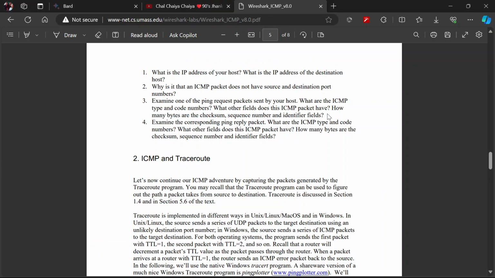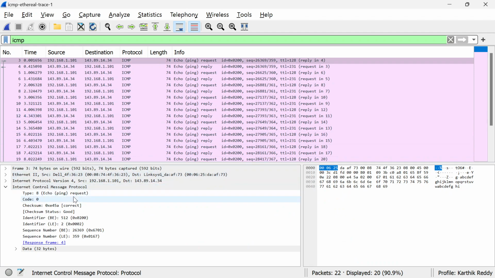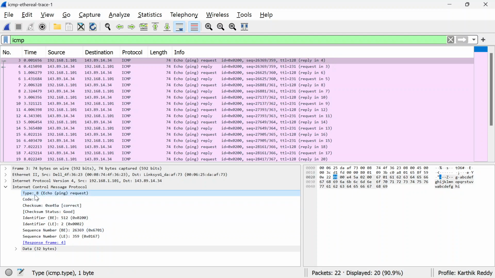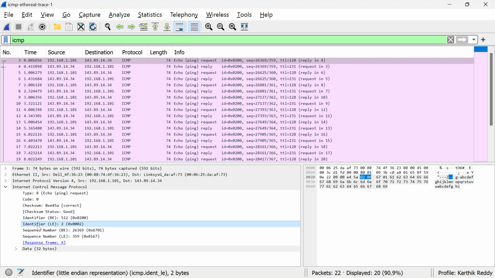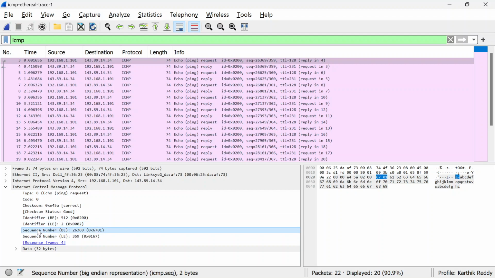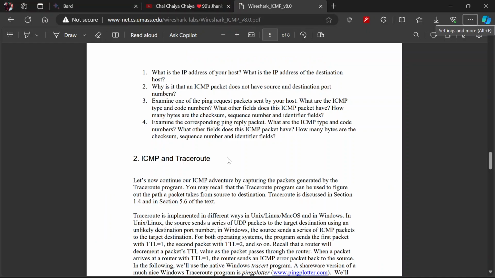What other fields does this ICMP packet have? How many bytes are the checksum, sequence number and identifier fields? You can see the other fields: checksum, identifier, sequence number and data field. Type is 1 byte, code 1 byte, checksum 2 bytes, identifier 2 bytes, sequence number 2 bytes. Each one has 2 bytes.